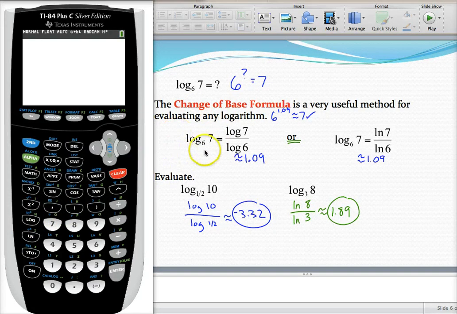And so the way this works is we're going to change the base to 10. Notice there's no base written here because the base is 10. That 7 is going to go on the top of my fraction. I'm going to do log of 7 divided by log of 6. That base number is always in the bottom of the fraction. So as long as you're very careful with parentheses, like close off the parentheses after the 7, then divide by log of 6, it turns out that this can be used to evaluate any logarithm.